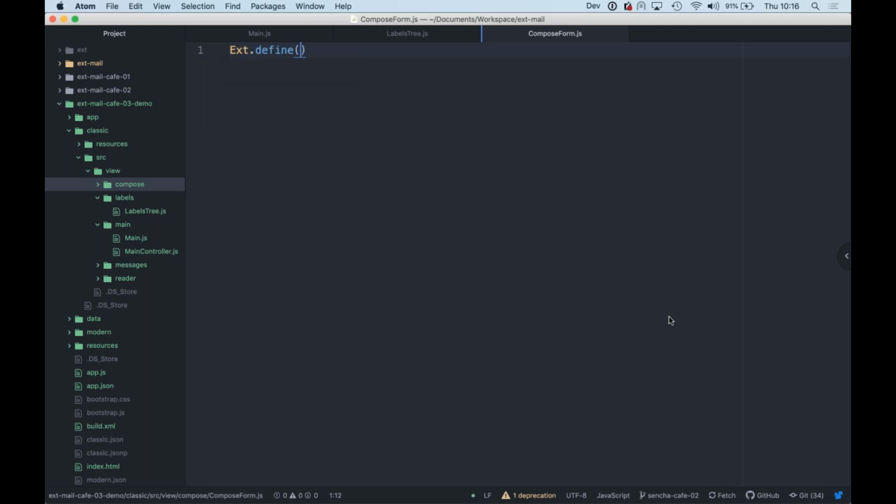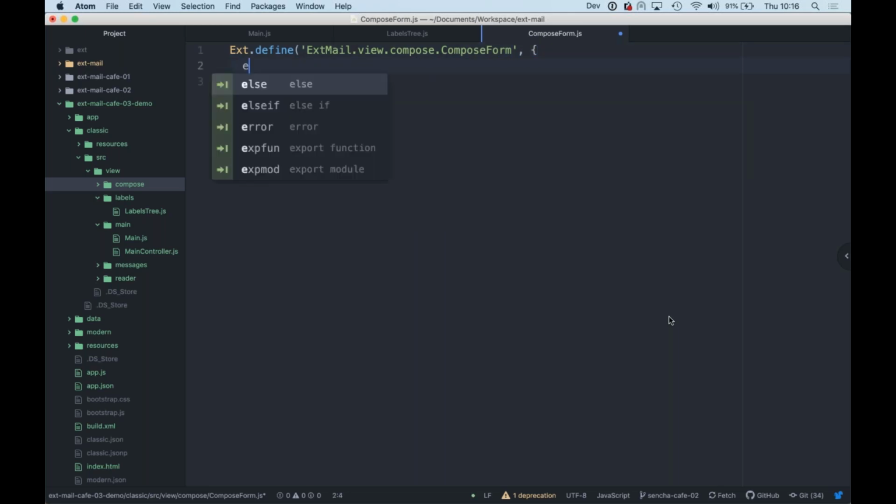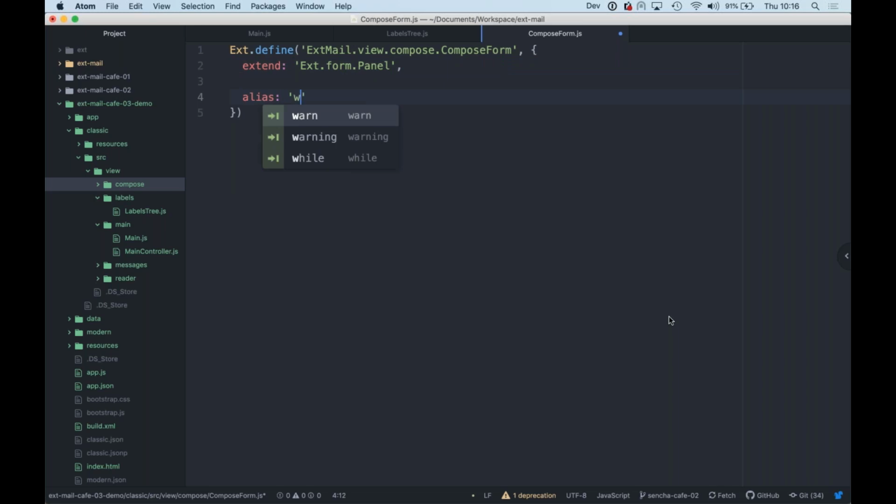So we just want to Ext.define, and we're going to use the namespace xmail.view, so it's in the view namespace, and we've got the compose namespace, which is related to that folder that we created. And now we're going to call it compose form, and we give it an object which we can configure the component. And we're going to extend, as we said, the form panel, which is Ext.form.Panel, and we'll give it an alias. We use the widget namespace, and we'll make it compose-compose form.